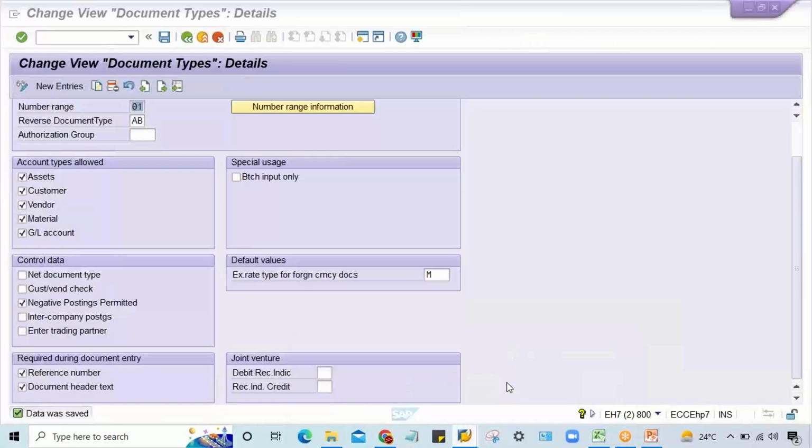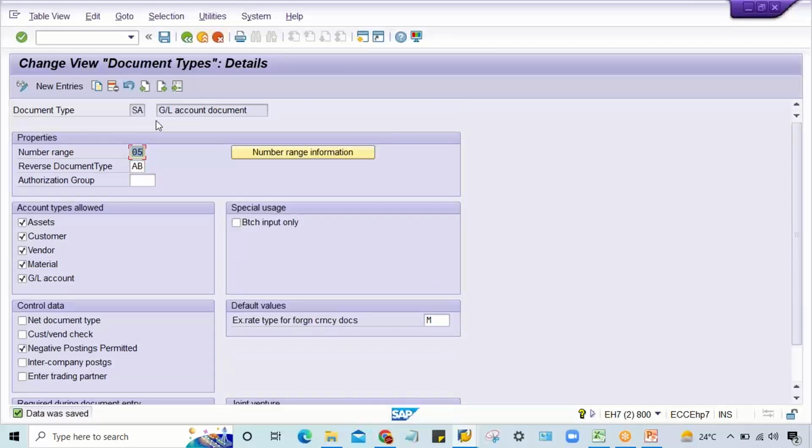Let's suppose I'm trying to post a transaction, and somebody is going to change the number range. I have created 01. Maybe from your side, somebody has created a number range 05 and saved it. Document type is one itself, SA document type. I have created 01 number range. If everybody has created 01 number range, it's okay, they are going to assign 01.